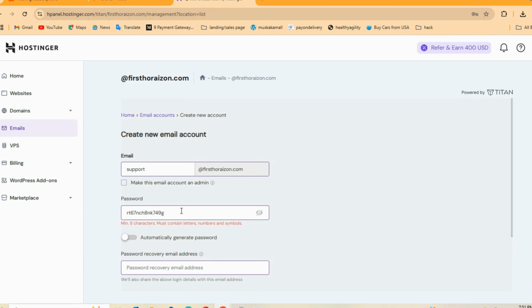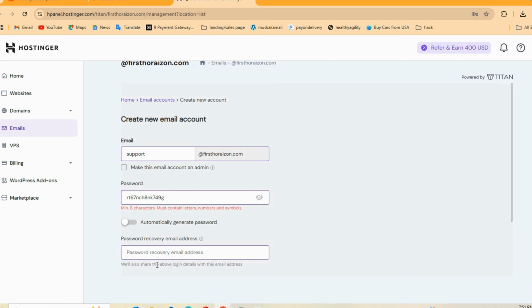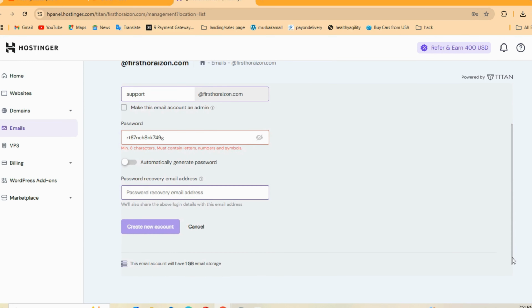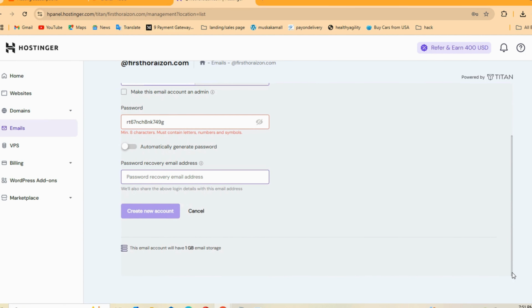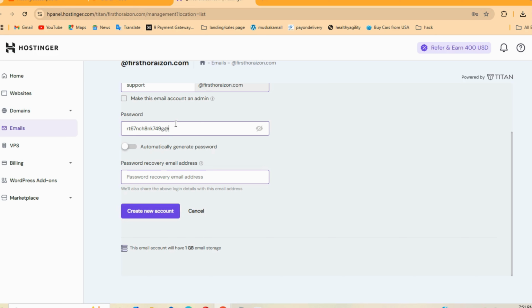All right. Now you can actually put in a password recovery email address. When you put this email, anytime that you need to recover your password, a link will be sent to it for you to reset your password. For me, I don't want that. Okay, I need to have a symbol here. So I just added a symbol to that password. Now I can hit this create new account.